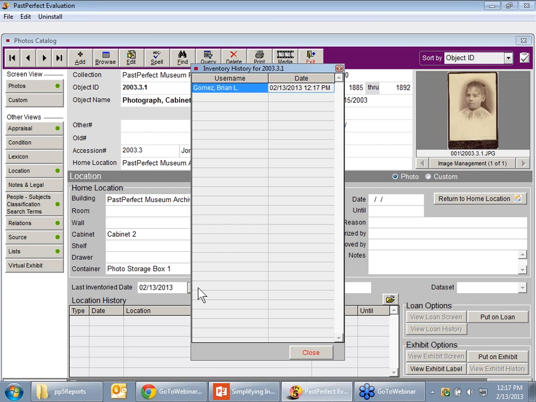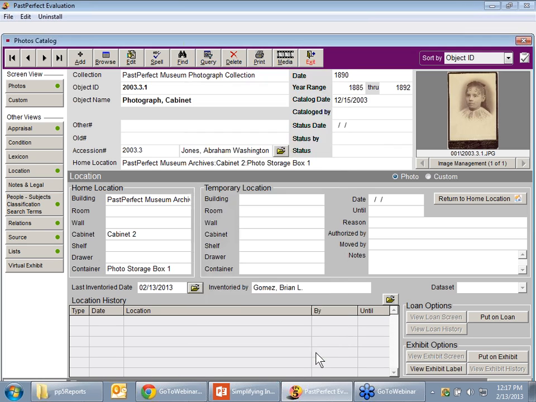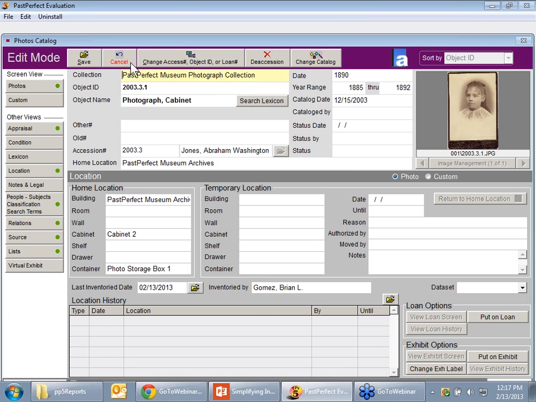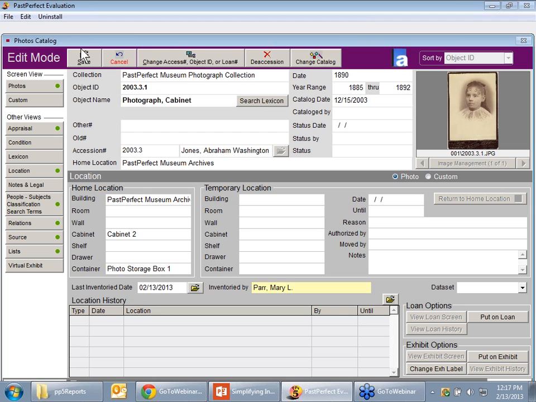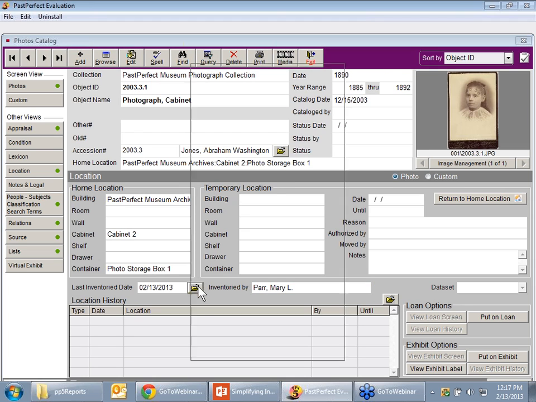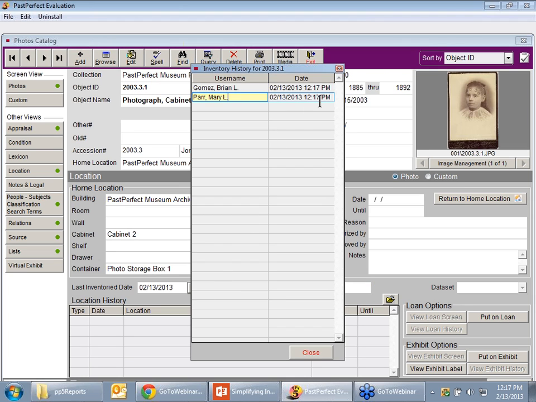There's a little folder next to it that shows that I did an inventory history for this item. So if I go in and do it again, let's go ahead and click on Edit, and this time I'll have Mary Parr do the inventory and save. If we take a look at that folder icon, you'll see Mary inventoried at 1217 and Brian inventoried it at 1217. Right? And over time, this inventory will fill.